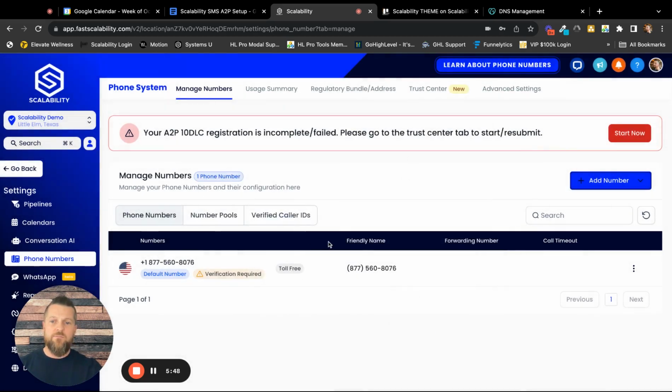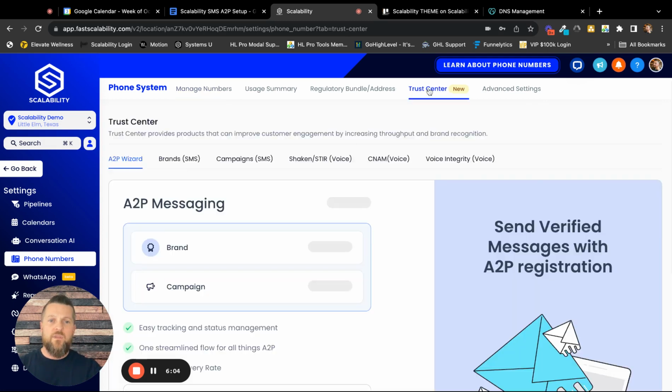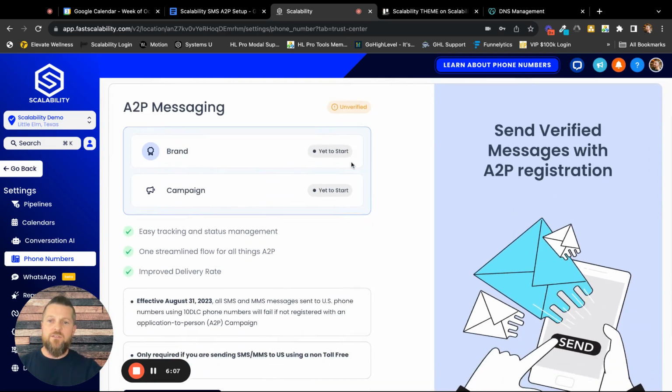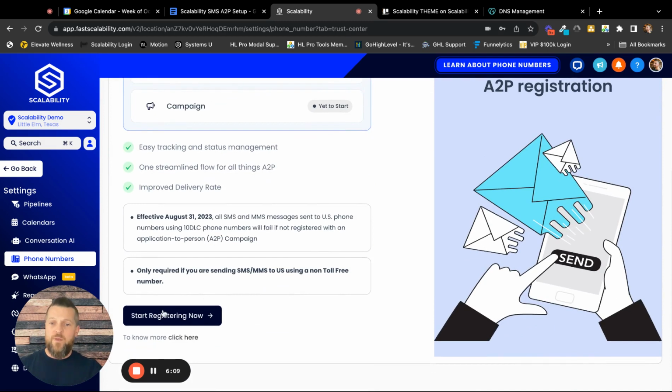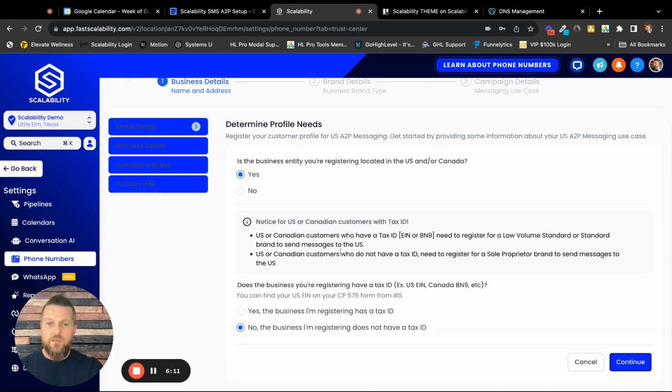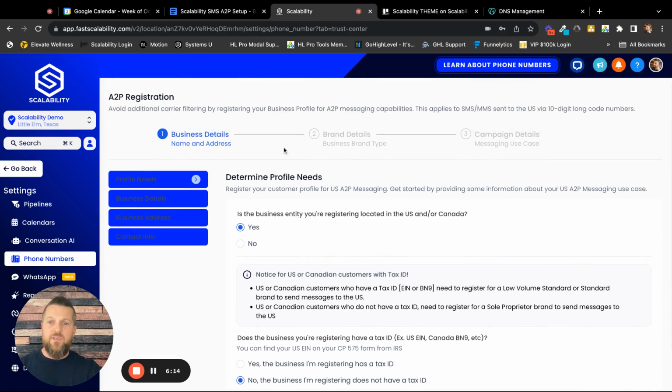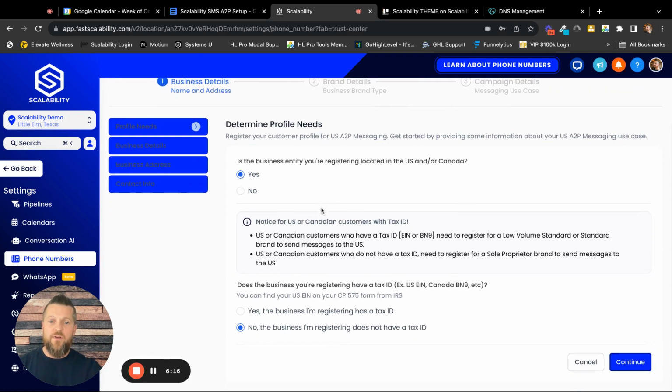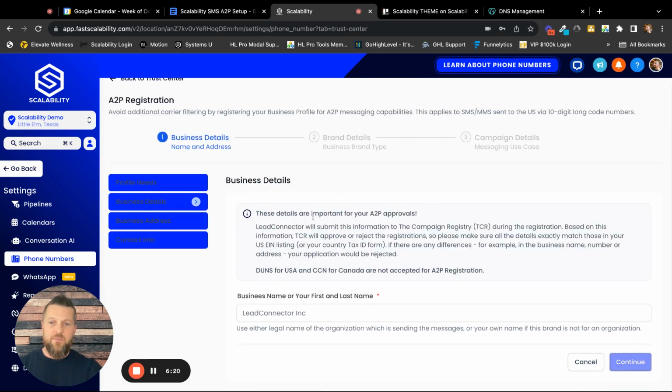I'm going to close this. If that's closed and you come back to this later to check on it, you see here, there's this kind of warning up here that says A2P 10DLC is incomplete. You can click Start Now right here, or you can click on Trust Center at the top, and it's going to bring you into this where it's going to give you more information and you can start registering now. So if I start my registration, it's going to bring us through our profile needs and tell you what you need to do. It's going to walk you step by step through it.